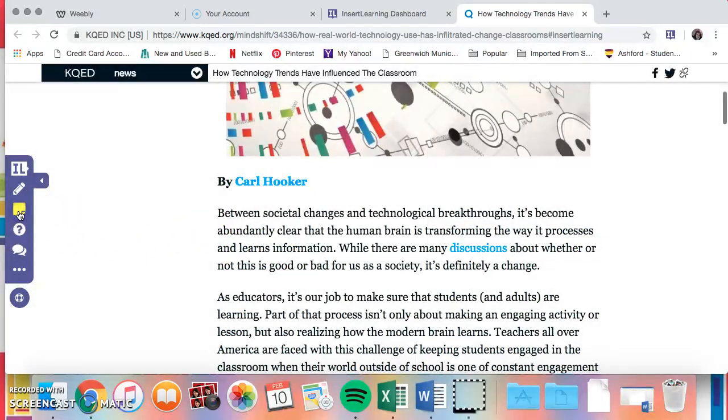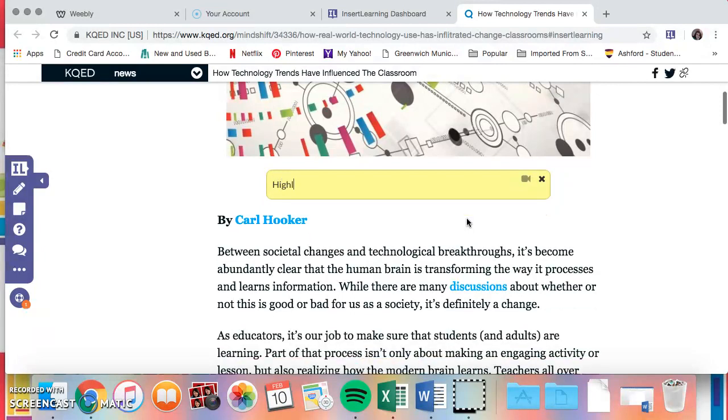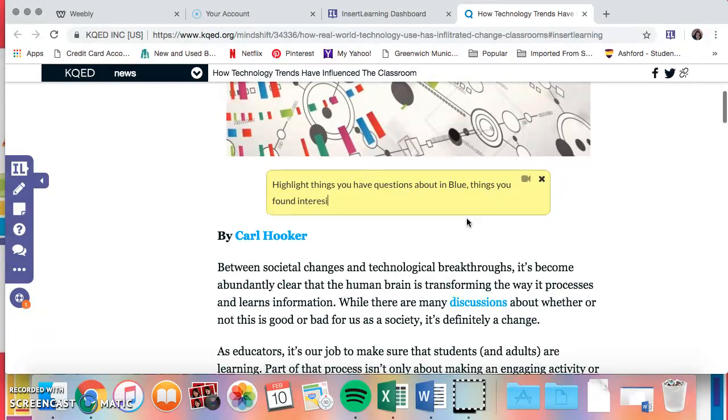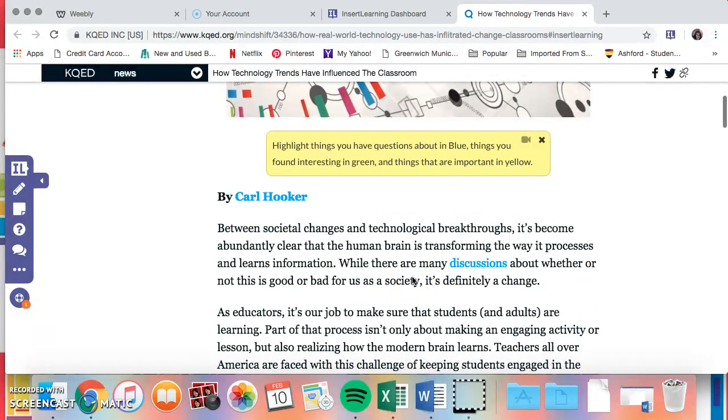So we're going to start with the sticky note. If you click under here, this is where you can tell your students what to do. So you can say, highlight things you have questions about in blue, things you found interesting in green, and things that are important in yellow. So those are your directions for this article.